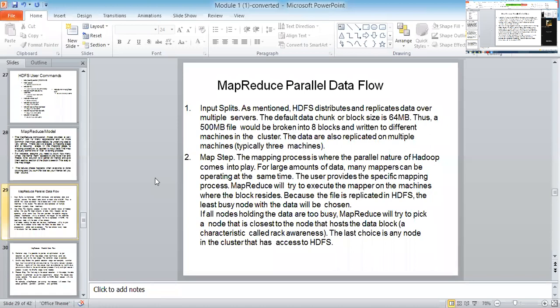So these 8 blocks are written to different machines in the cluster. Then the data is also replicated on multiple machines. This is what is called input splits. This is how I'm going to split the input. If I have a 500 MB file, and the minimum size of the block should be 64 MB, then I divide it into 64 MB pieces. Then obviously I'm going to get 8 blocks, and those 8 blocks are going to be circulated.